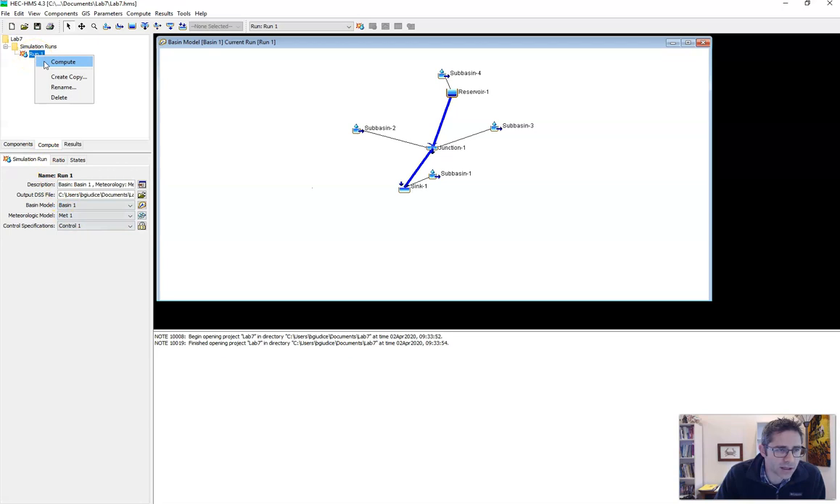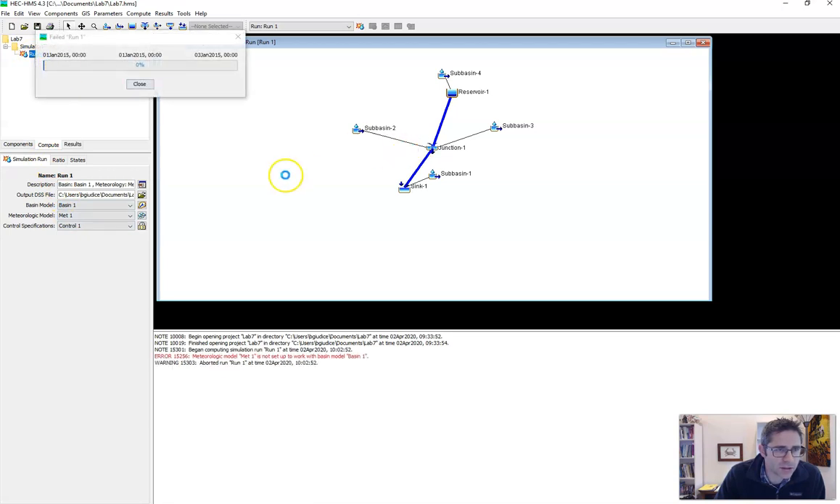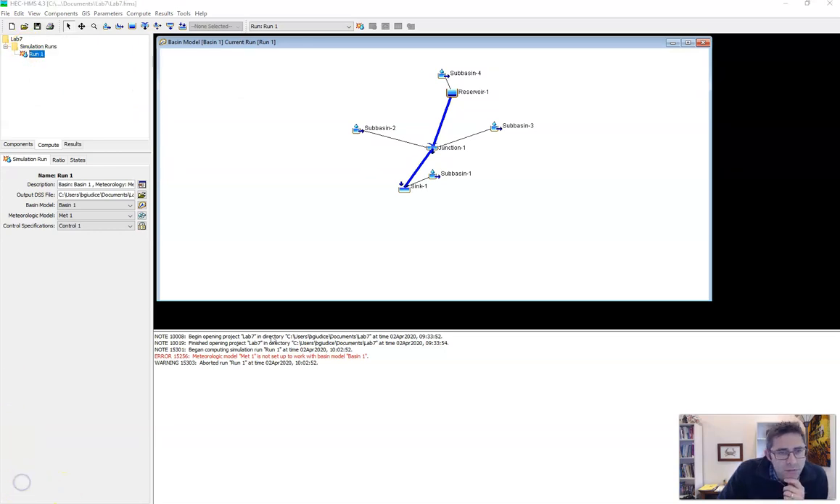So if I right click on that and hit Compute, it gave me an error. It said Meteorological Model Met 1 is not set up to work with Basin Model Basin 1. Why not? Let me try to figure this out.